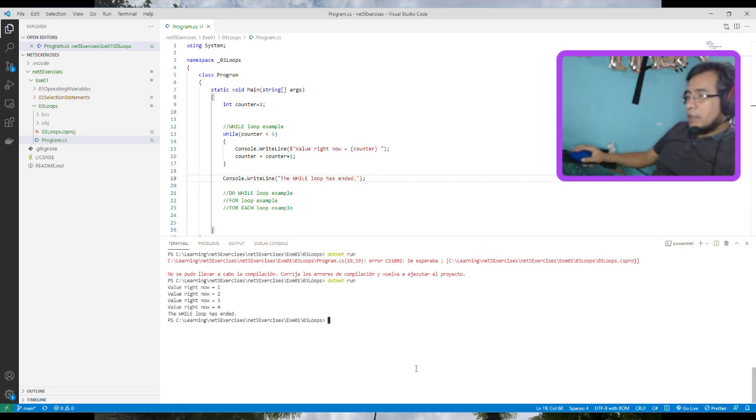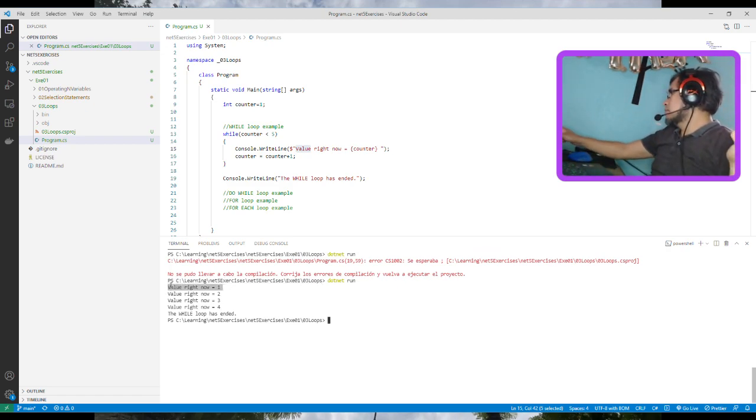So now we have this. We have counter equals 1, and then while this situation is true, counter less than 5. Right now, the first time, counter equals 1. Is counter less than 5? Yes. So write line value right now equals counter. That's why we have value right now equals 1.